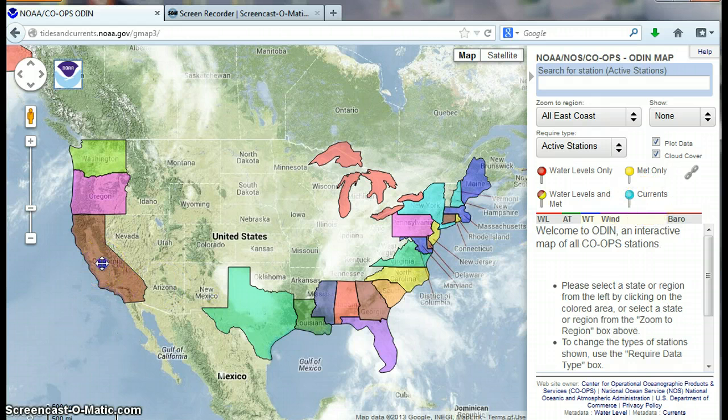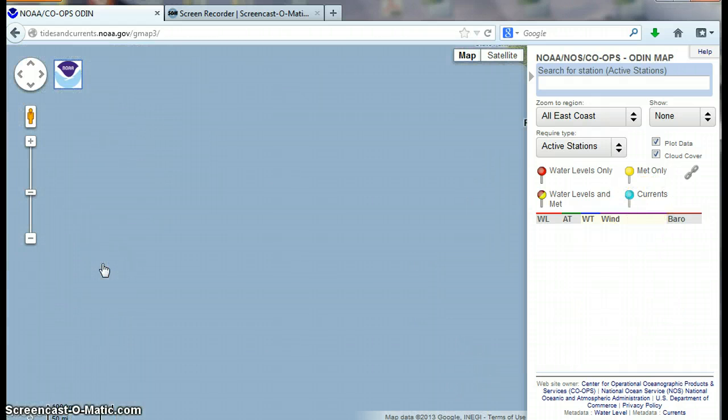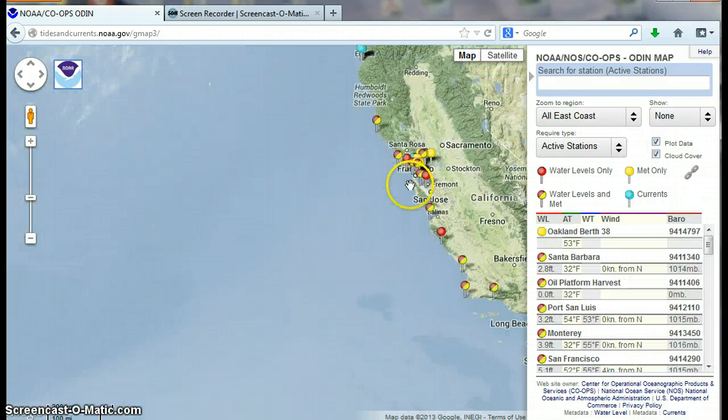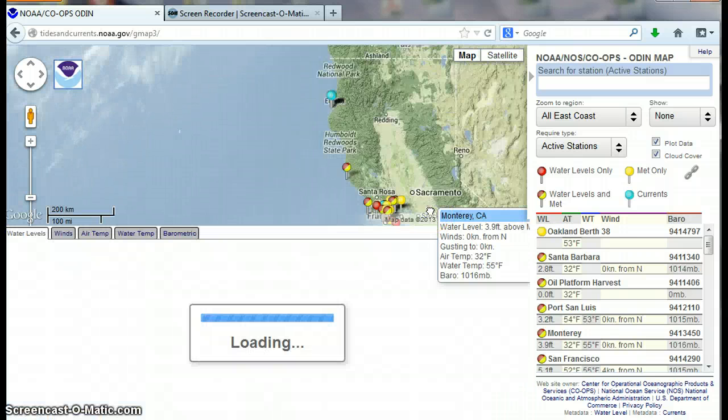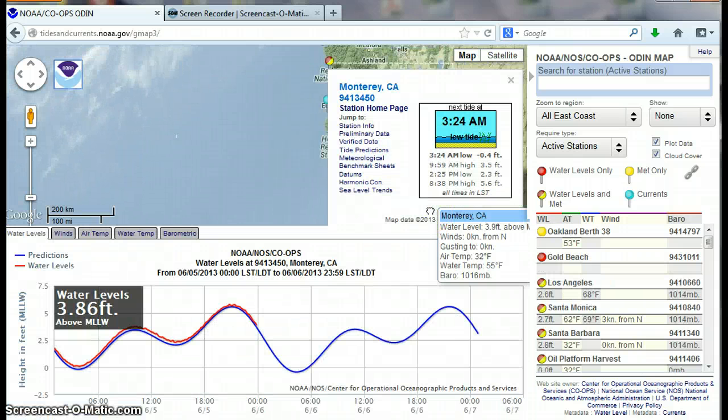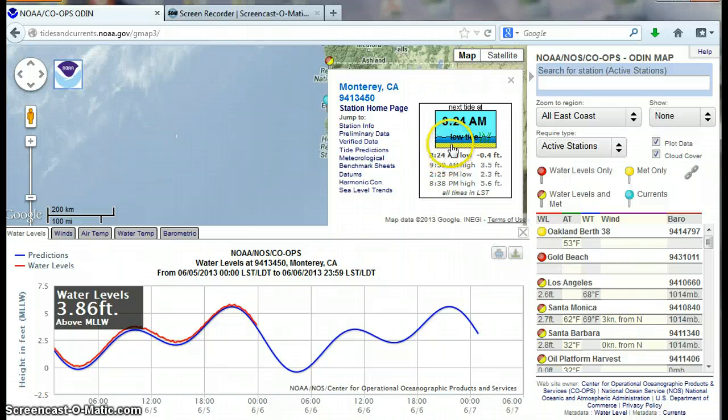We live in California. Let's click on California. And we can see all the different locations that have data that we can click on. So let's take a look at Monterey, California. As you click on it, you can see that up here it gives some tide data.